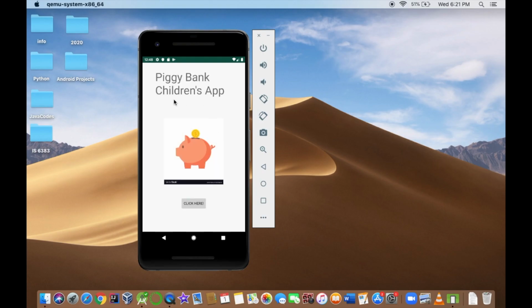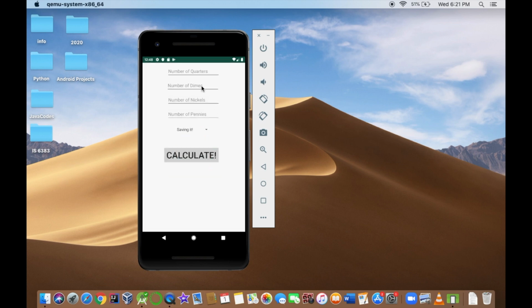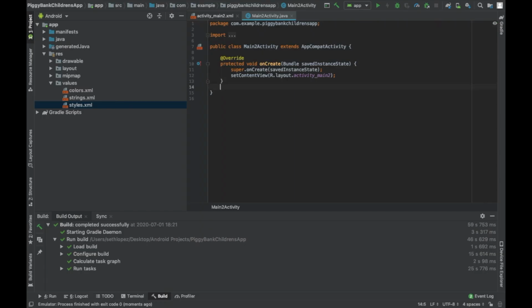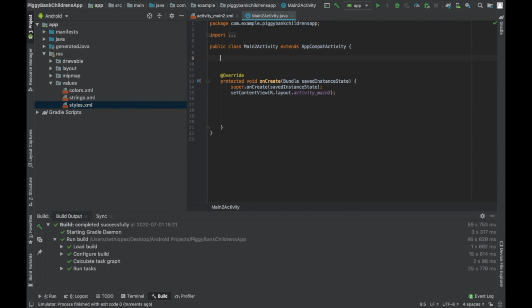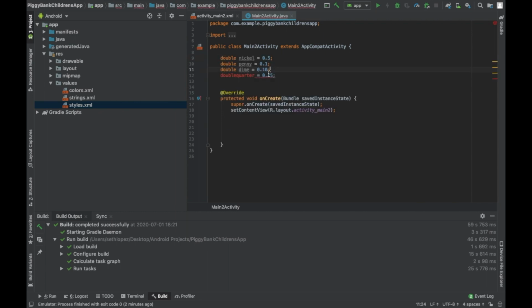We have the Piggy Bank children's app, no title bar, a picture, and a click here button. We click here, and then we have this, which is cool. Now we can start coding this part of the screen, and this is where it gets fun. Let's make some room here in the override, the onCreate, and here we're going to have numbers.